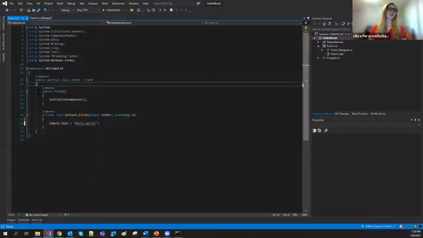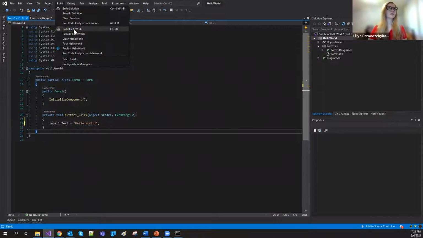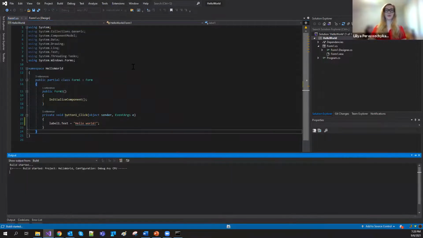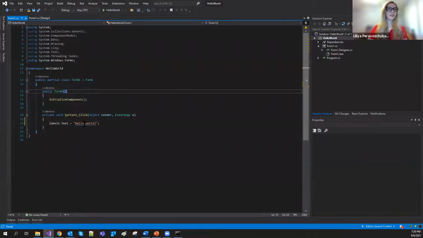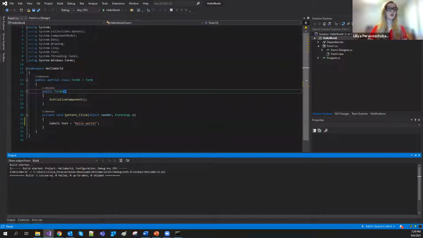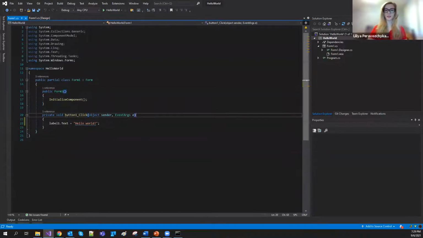So let's imagine that we are finished and now we need to run it. First of all, we need to compile it. So I just call build. We need to build it. We need to create the file in this intermediate language. Or we can see the output. Our build succeeded. So now we can run it.